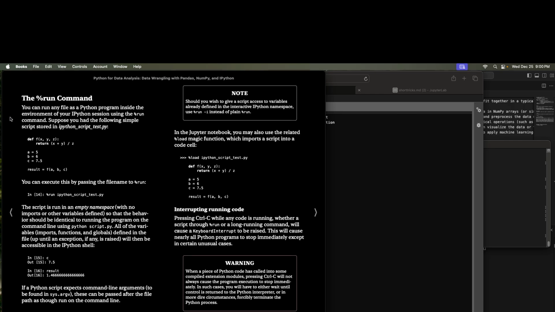The %run command. You can run any files using the environment using the %run command. Just %run and the name. Okay, the script is okay. If the script expects command line arguments to be found, these are passed after the file path as through the run on the command line. Should you wish to give a script access to variables already defined in the interactive namespace? In the Jupyter Notebook, we also have the %load magic function.